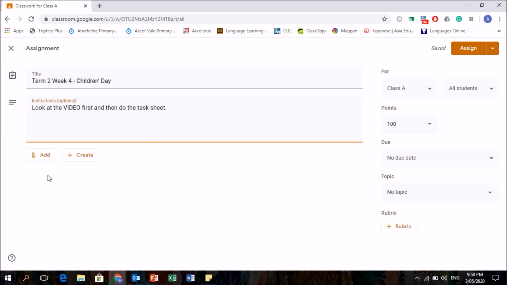Once I've done that, I can add files or create files. You can create documents, slides, sheets, drawings, and forms. Kids can do this too when they give it back to you. First, you click add. When you click add, you can go to either one of these. There's a YouTube link, there's file, there's a link, and also Google Drive.